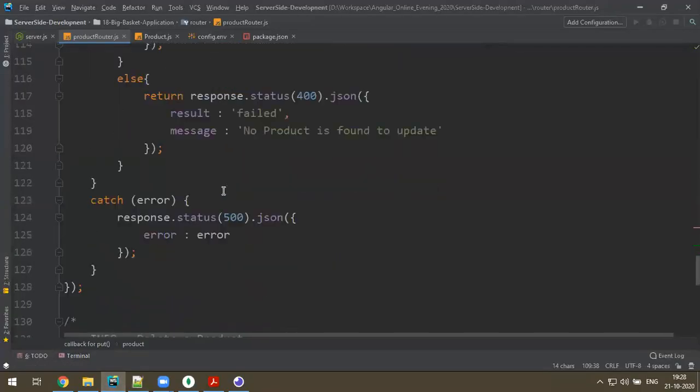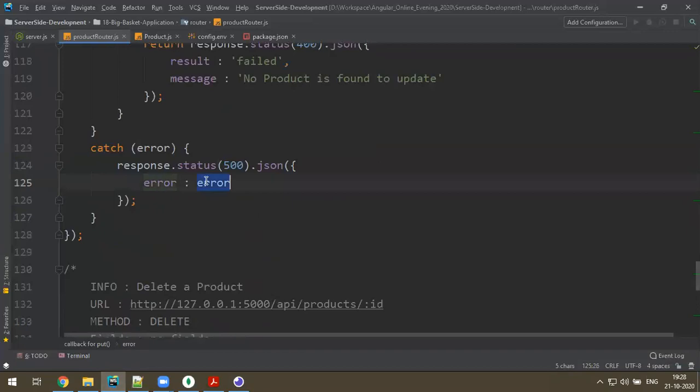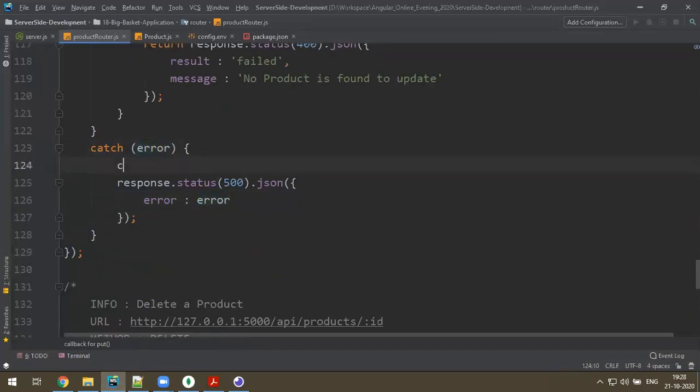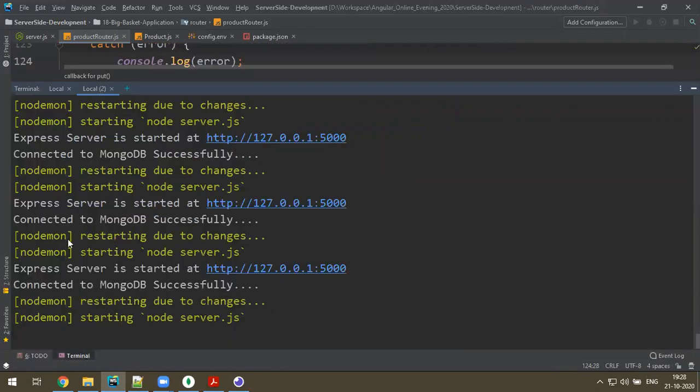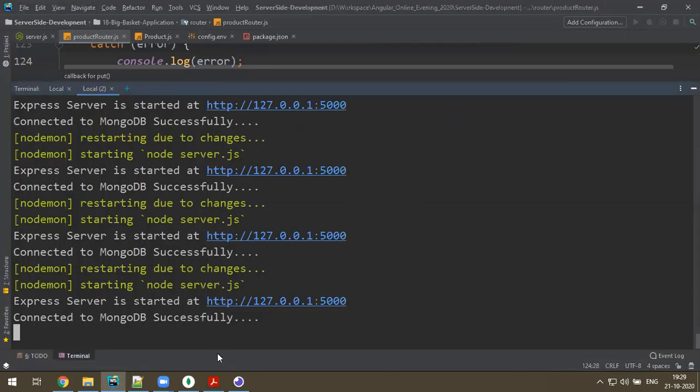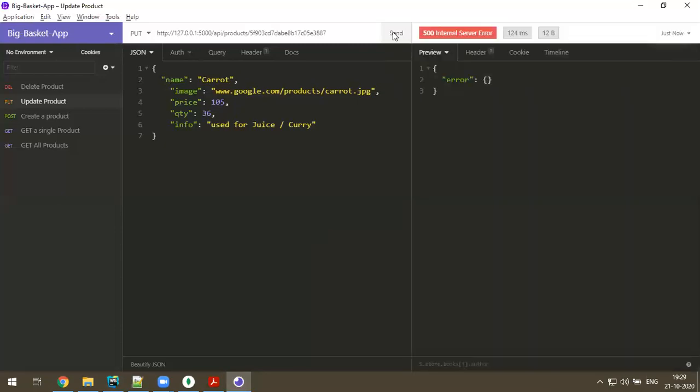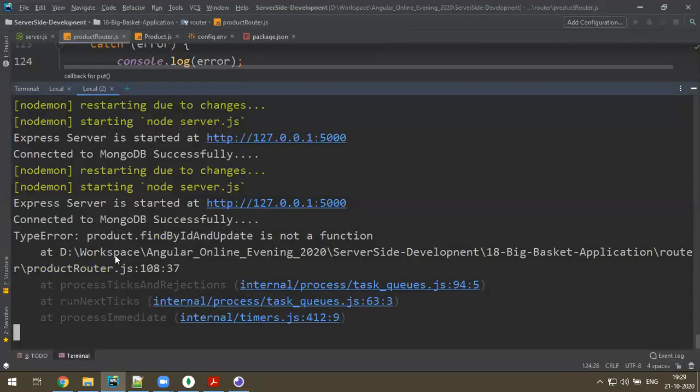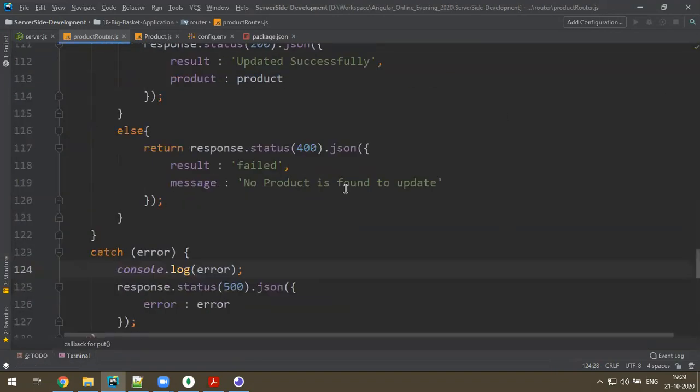One second. This 500 error is coming as empty. How come? It must be something, no? Let me do a console.log of the error and see what that error is. Okay, let me switch on the console log and then send it. Yeah, product.findByIdAndUpdate is not a function. Oh, not a function. Something is wrong.